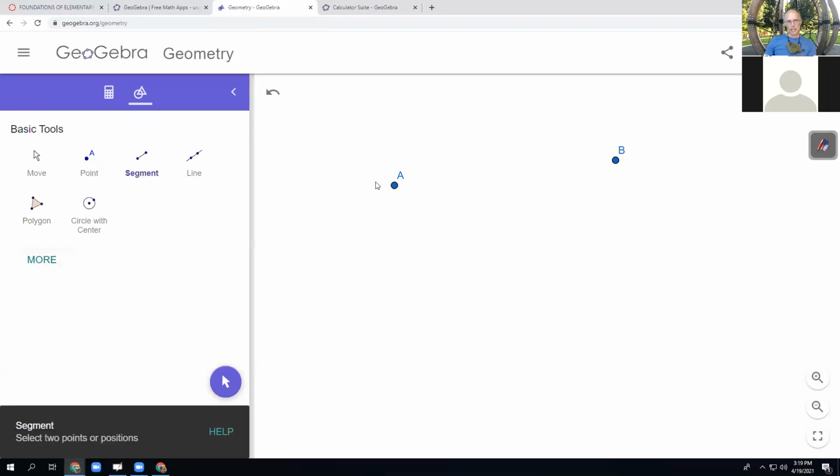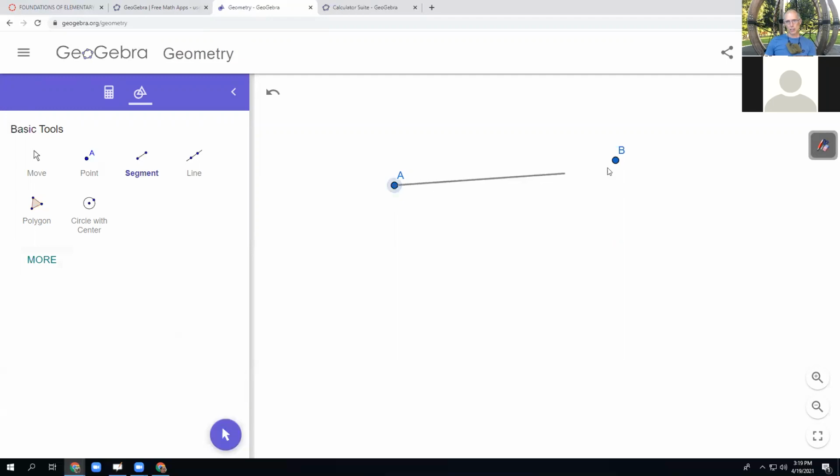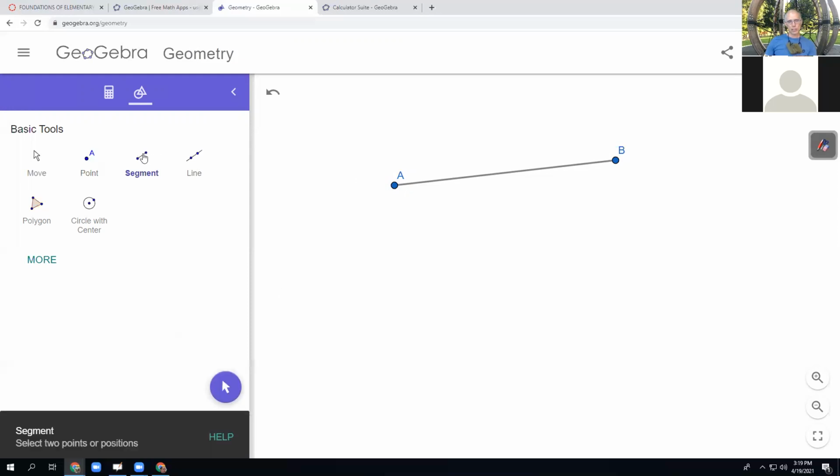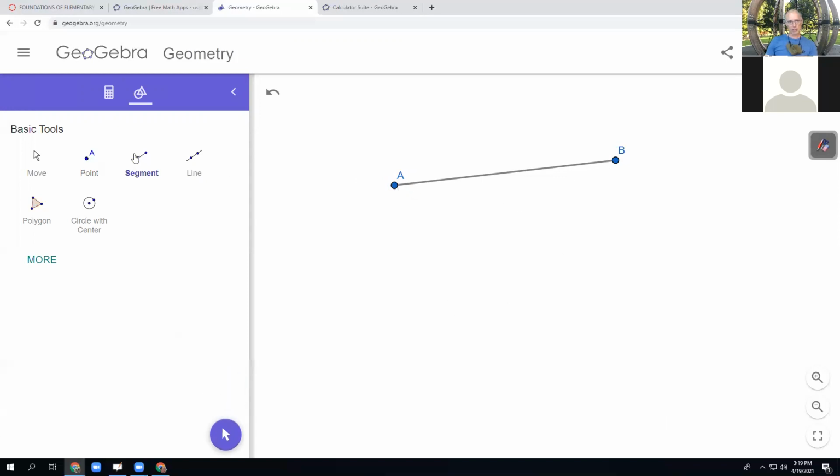Segment. A segment is a line between 2 points, and it just ends. It just stops there. If you use the segment tool, it doesn't have to have 2 points already. So I could put a segment anywhere I want by just having the segment tool selected and then clicking one point and then clicking another point.